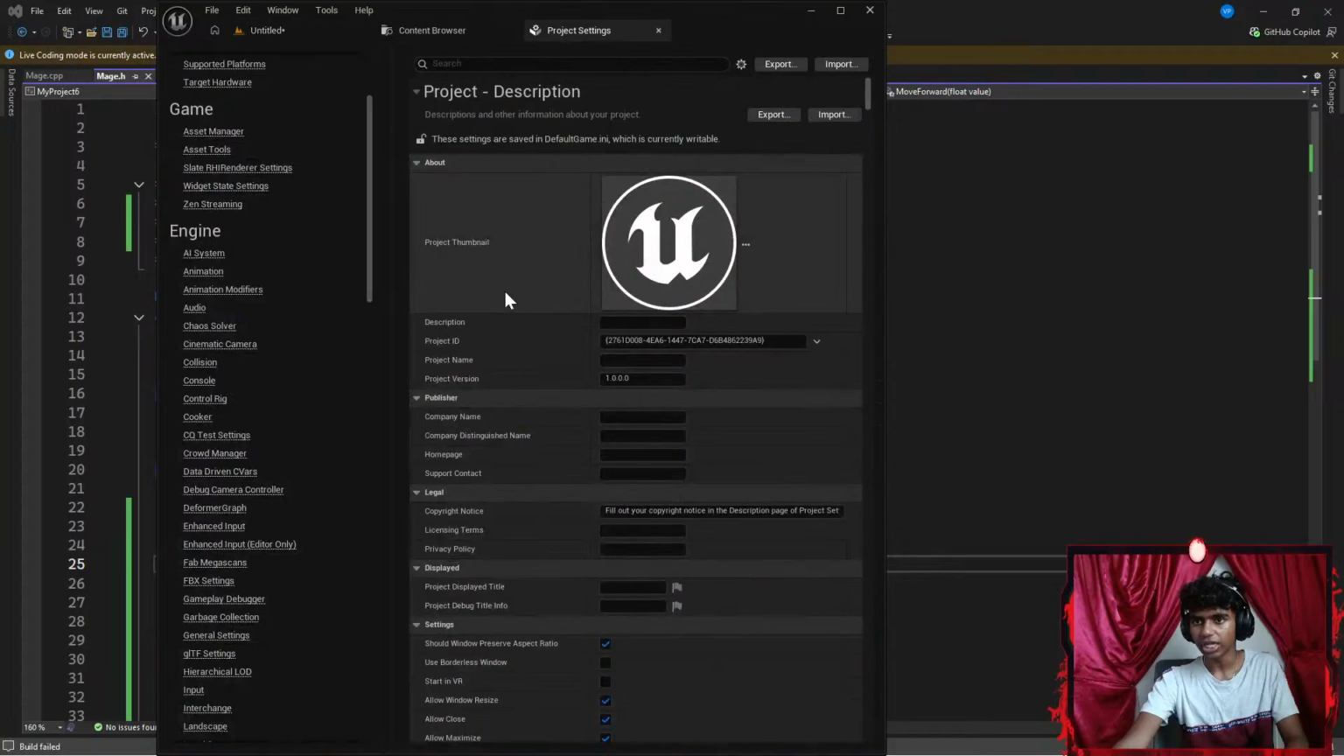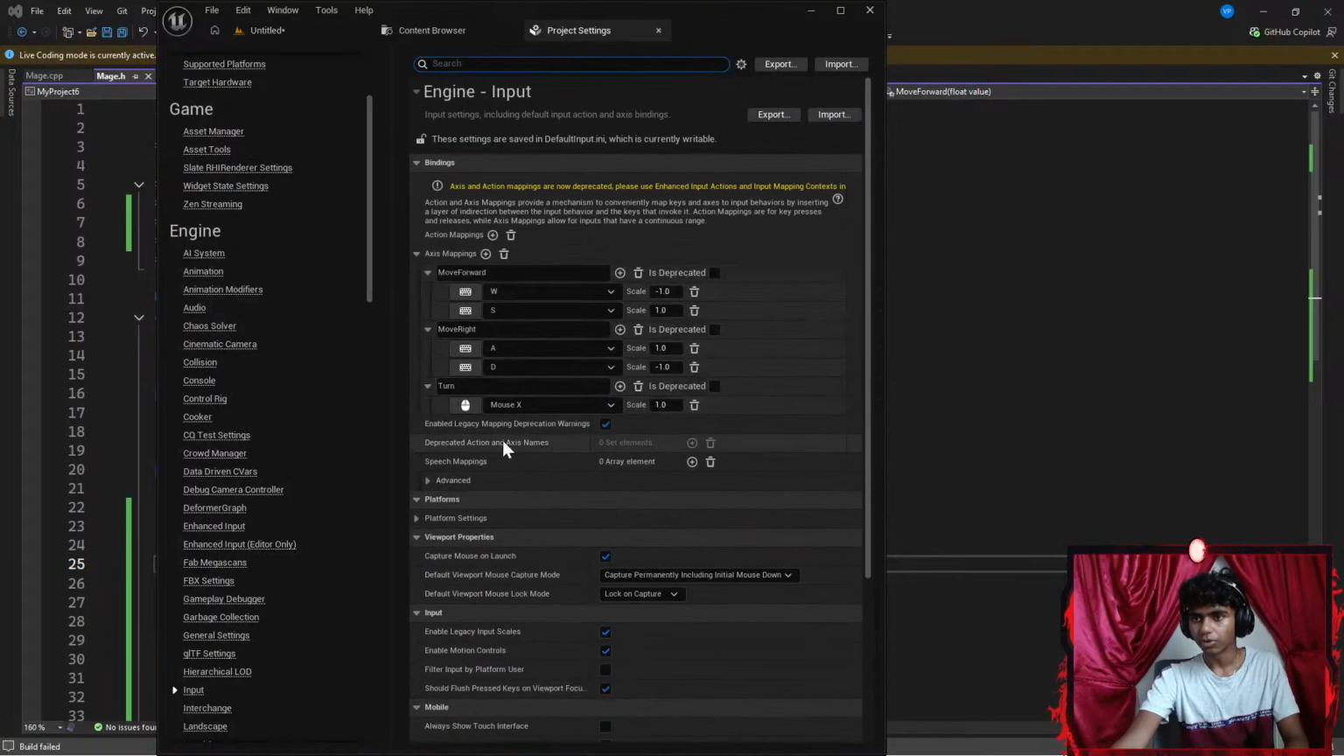Let's hit escape real quick. I want to go to my project settings. Let's go to something like input. I want to change this to be +1, that to be -1, that to be +1, that to be +1, and this to be -1.